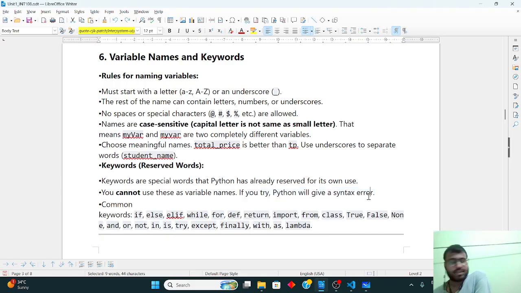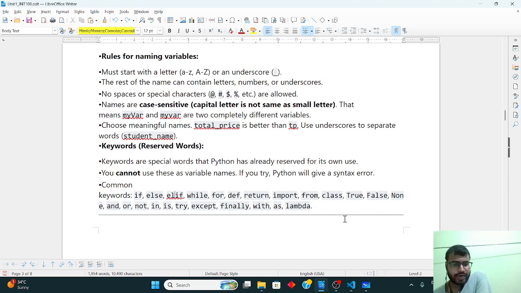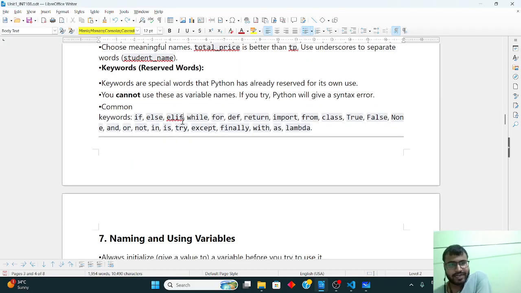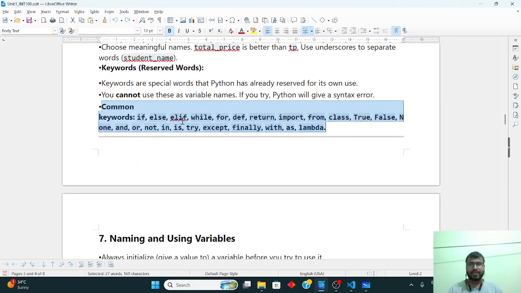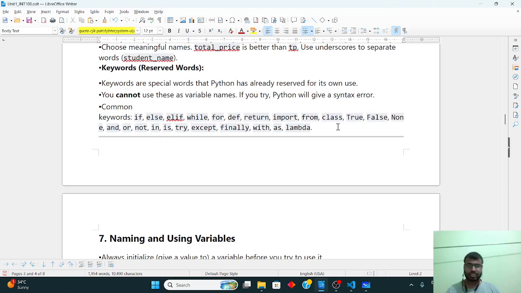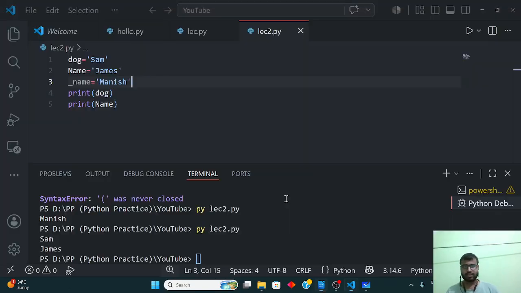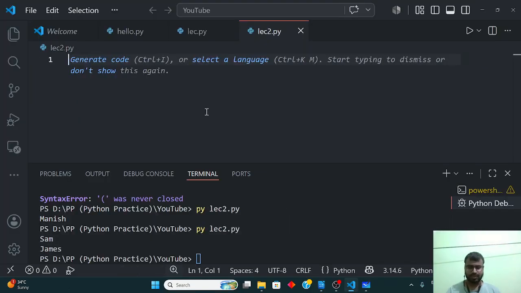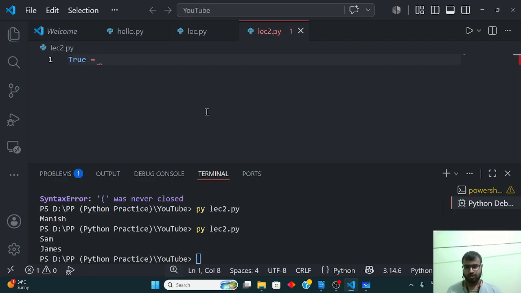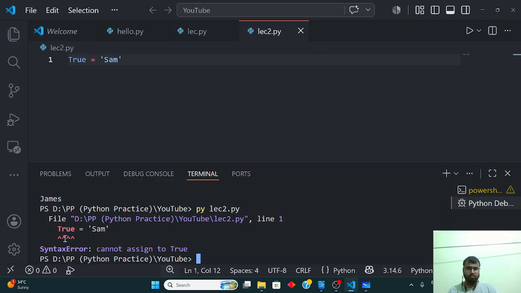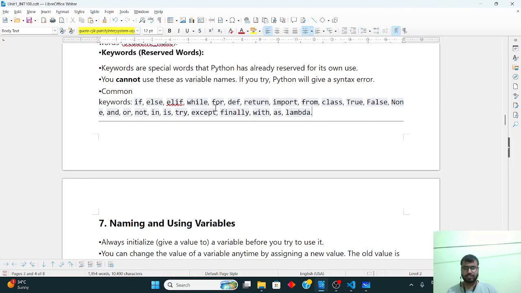So syntax error, rule error. Common keywords are if, else, elif, while, for, def, return, import, from, class, True, and all other things. We will be learning all about everything in coming classes. Just stay tuned, and I will be teaching all this. So let's just have a look. True is equal to sham. So True, syntax error: it returns cannot be assigned to True. So it was saying the same thing.